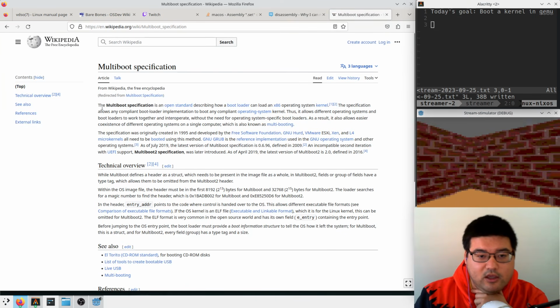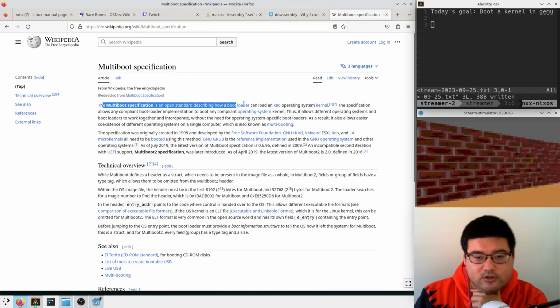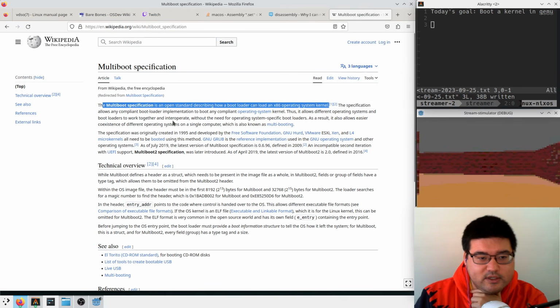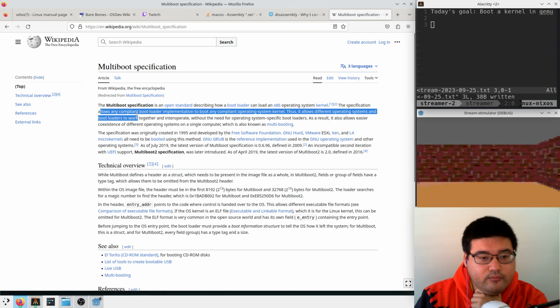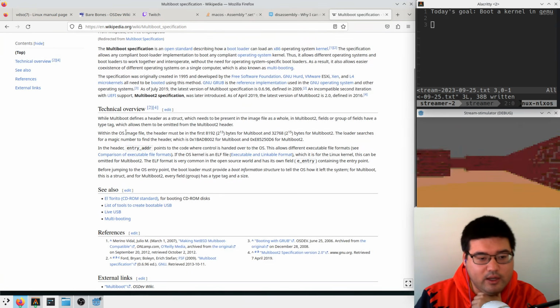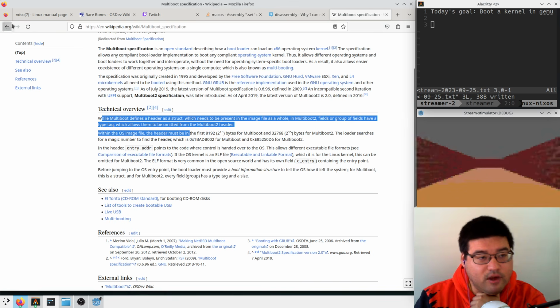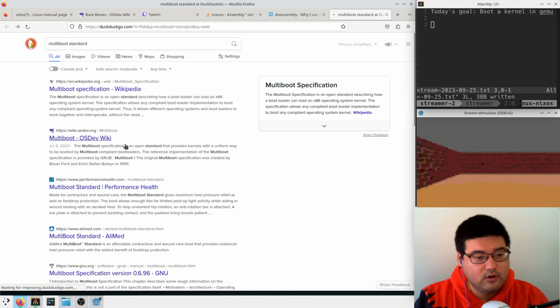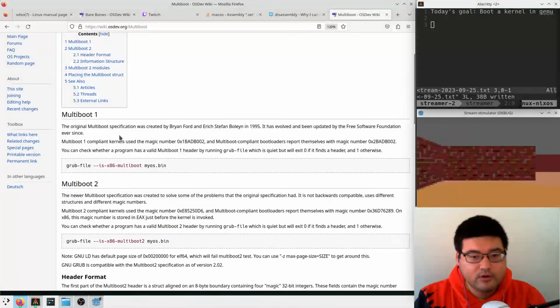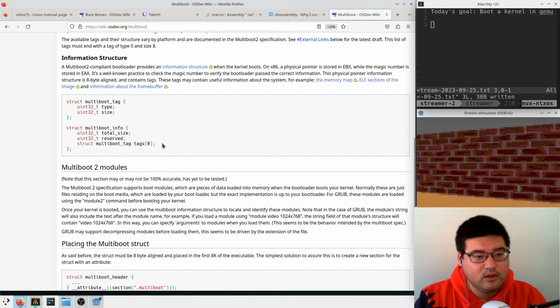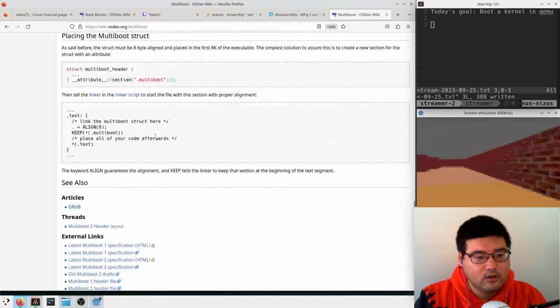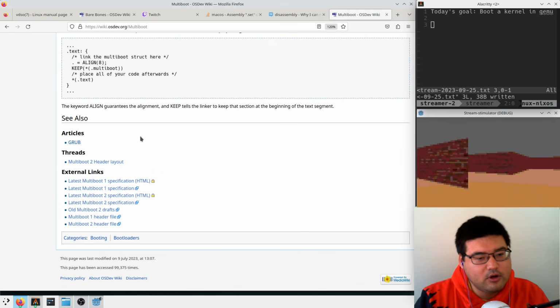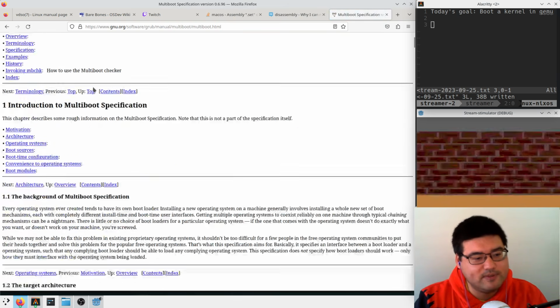Okay, so this is a standard that describes a bootloader. How do they load x86? Sure. Where is it? How do I find the standard? So on the osdev wiki, I want it to tell me where the flag is. Oh, the multiboot specification.